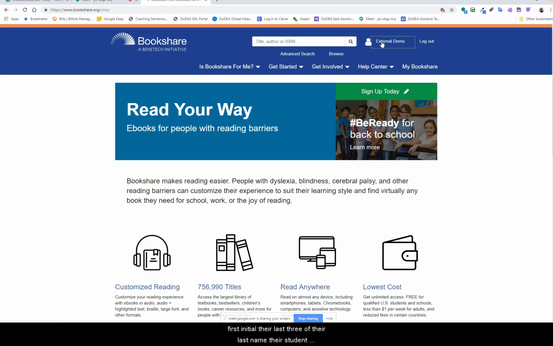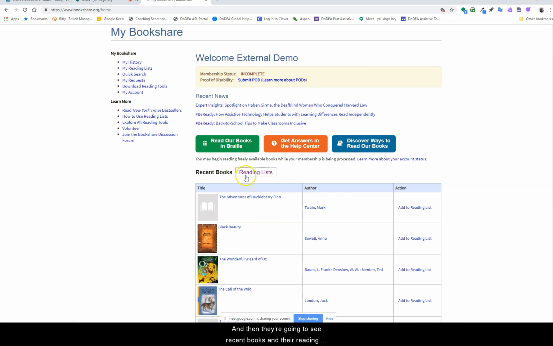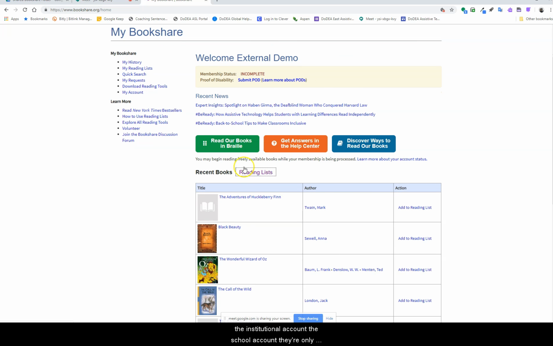So they would log in, and then they would go to My Bookshare. It's just taking a moment to load here. And then they're going to see recent books and their reading lists. Now if they have an individual account, they'll be able to add books on their own, but if they're still using the institutional account, the school account, they're only going to be able to read books from the reading lists. So they would go to the reading list and find the one that you created and shared with them, and they'll have access to those books.